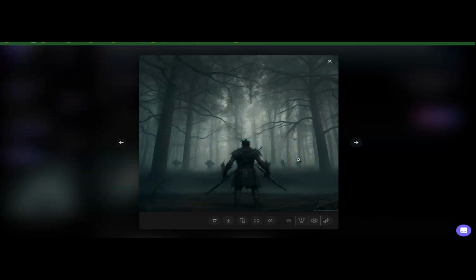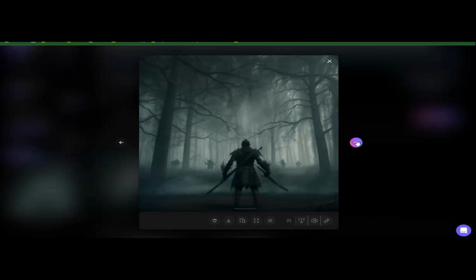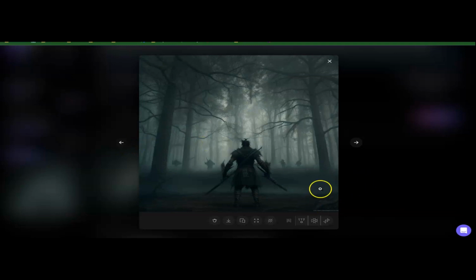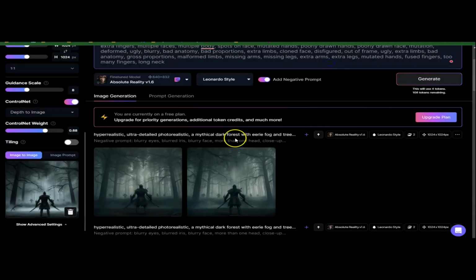Okay, let me go through, and this one I like. This one I like a lot more. All right, this one I like. I'm going to choose this one. I'm going to re-roll this one. Okay, let me go ahead and do pose to image.